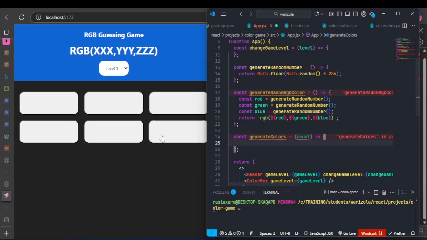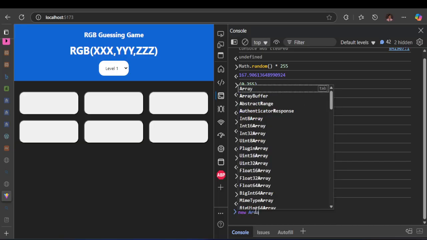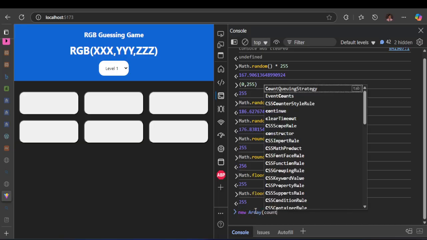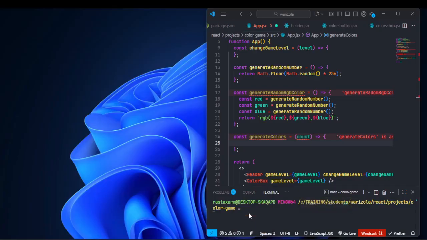So what do we want to do? We still need to do the same thing here too. So we need to use our new array. Then based on this one, now we're going to use count. For example, assuming count is 6, from there we fill everything with 0, then we map through it and we generate random color. That's what we want to do there like that.